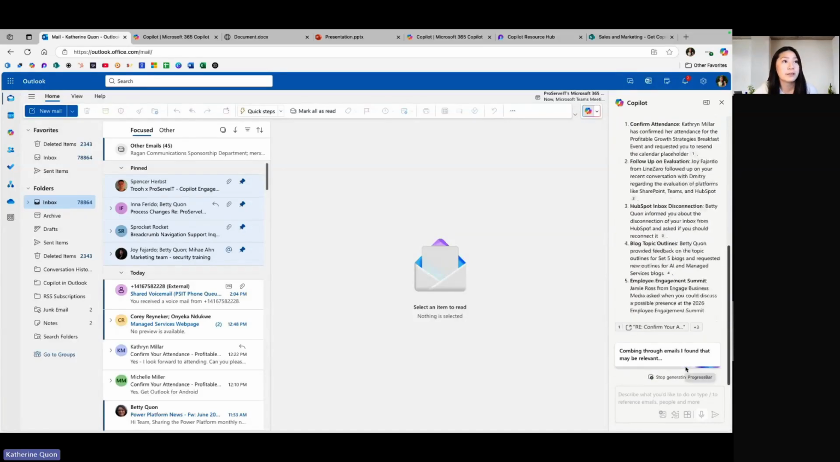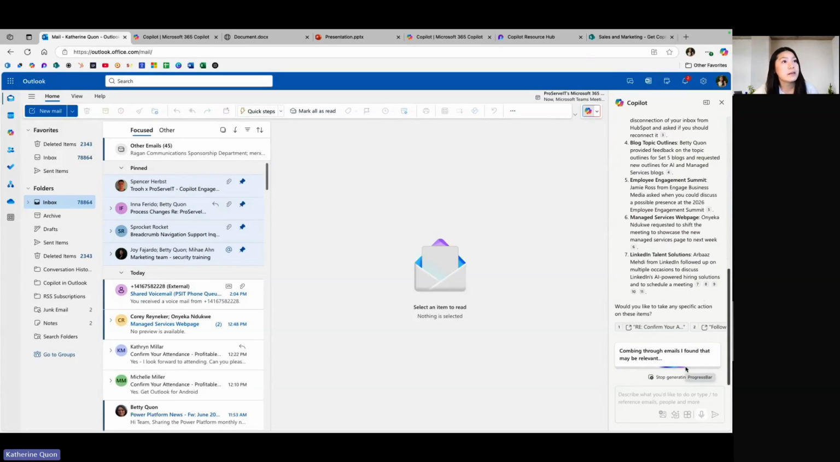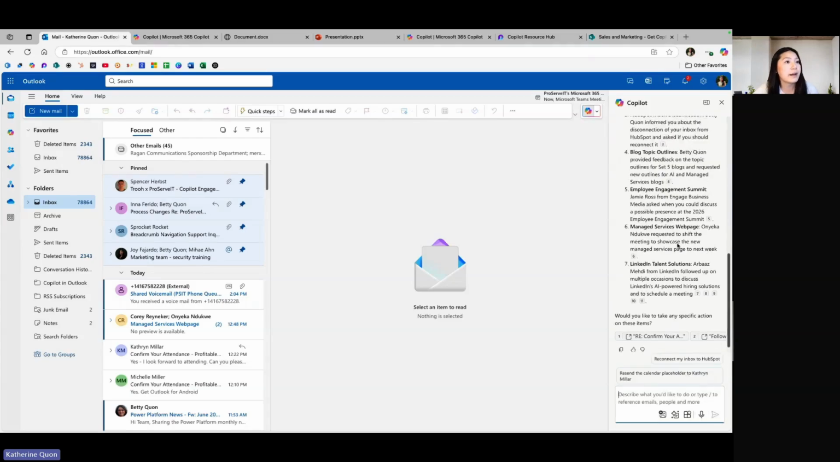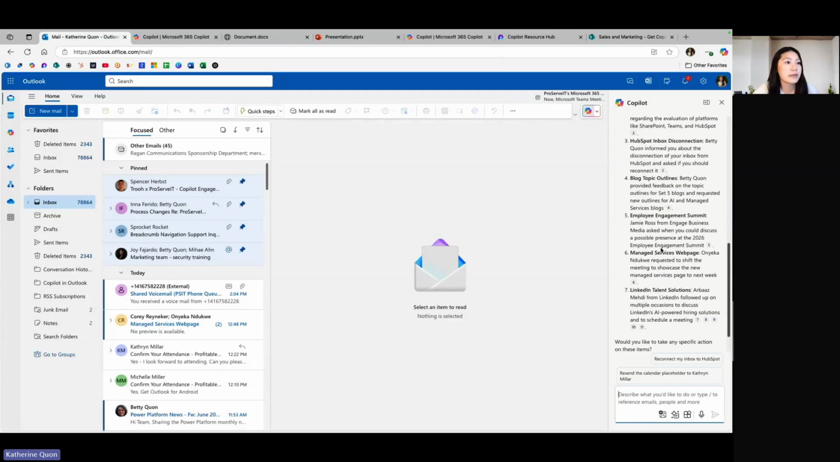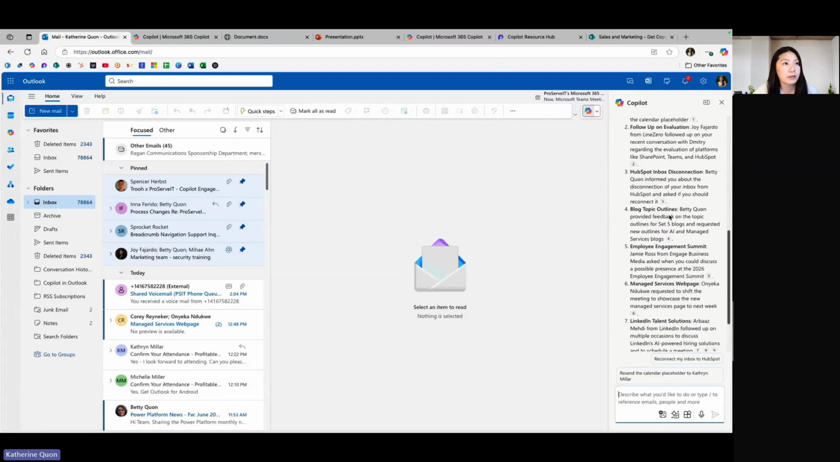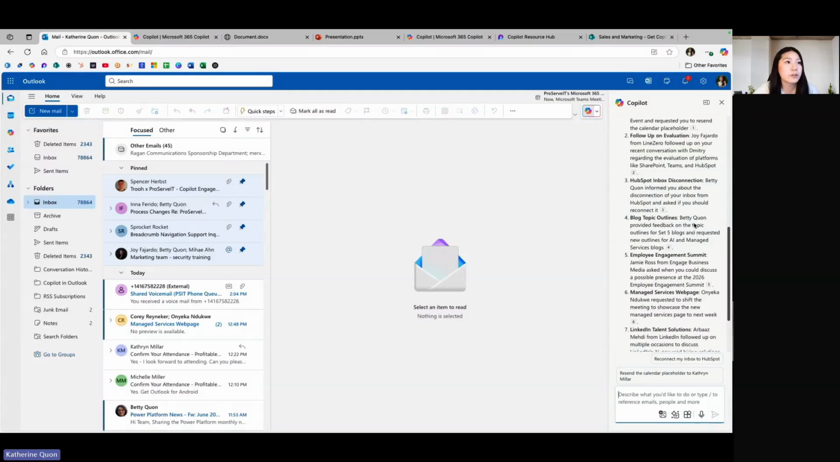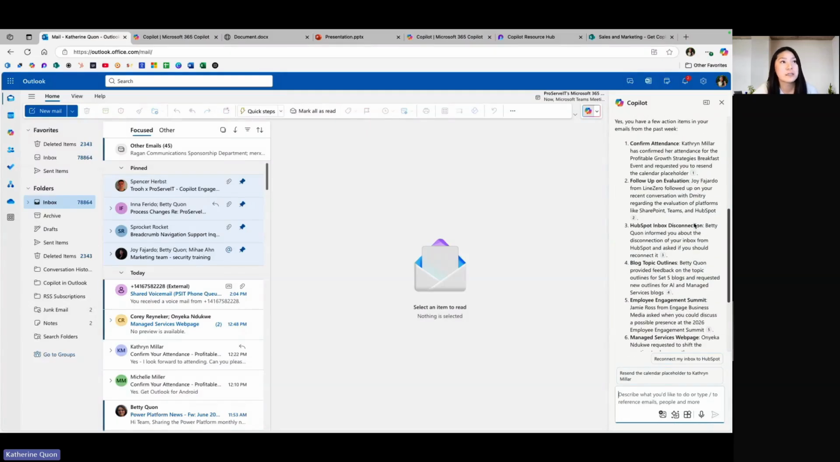So as you can see, Copilot can go into my inbox, pick out a couple things. I have Anyika asking me to shift the meeting, for example, some blog topic outlines. Betty provided some feedback and requested new outlines for specific blogs. As you can see, I'm up to speed with this. I don't need to scroll in my inbox to find those emails that I missed.